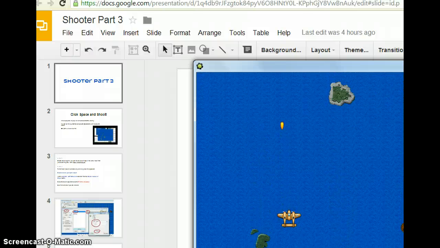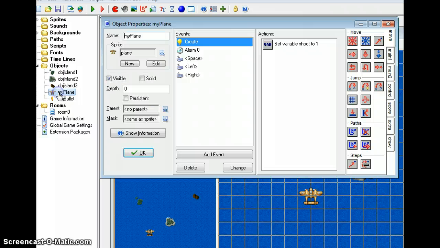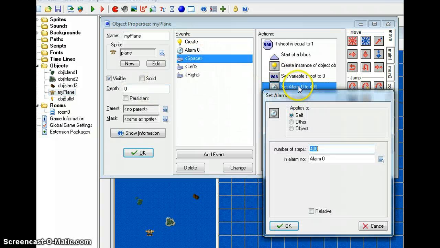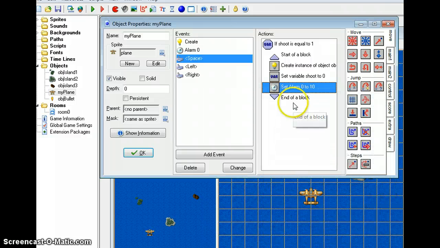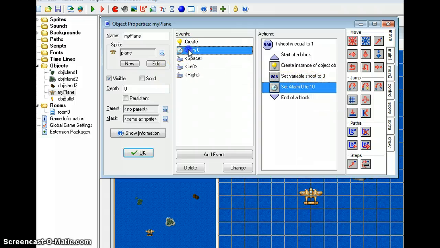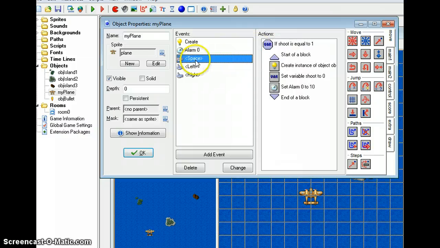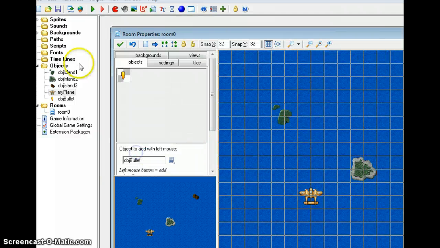I can shoot. So let's go into my plane, space bar, alarm 0. Let's make it 10. Okay? Set alarm 0 to 10. So that means that alarm, when it finishes its number of steps, which is 10 steps, it will reset shoot to 1. And that means if shoot is equal to 1, we can do all this again. We can create a bullet. Let's just test that.